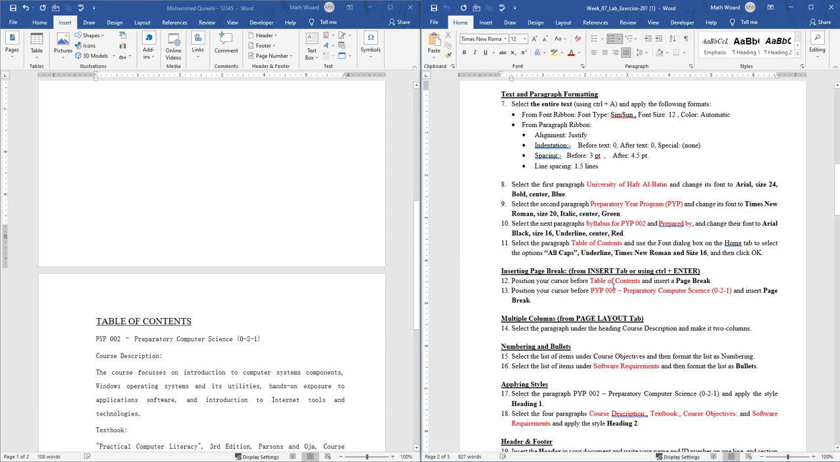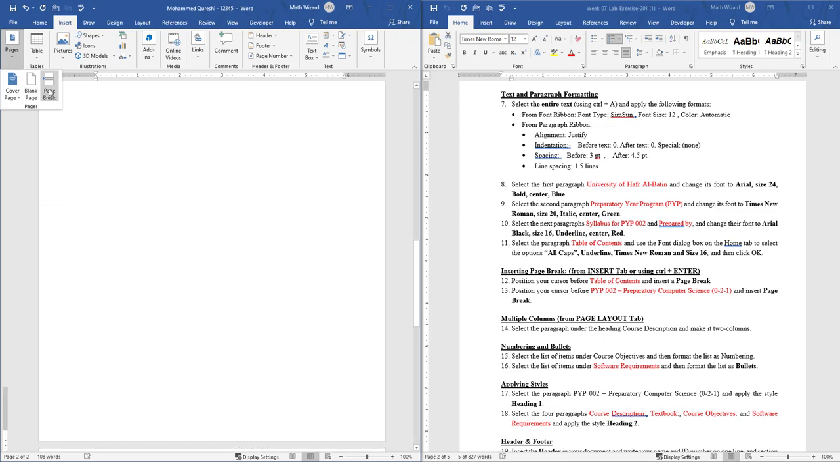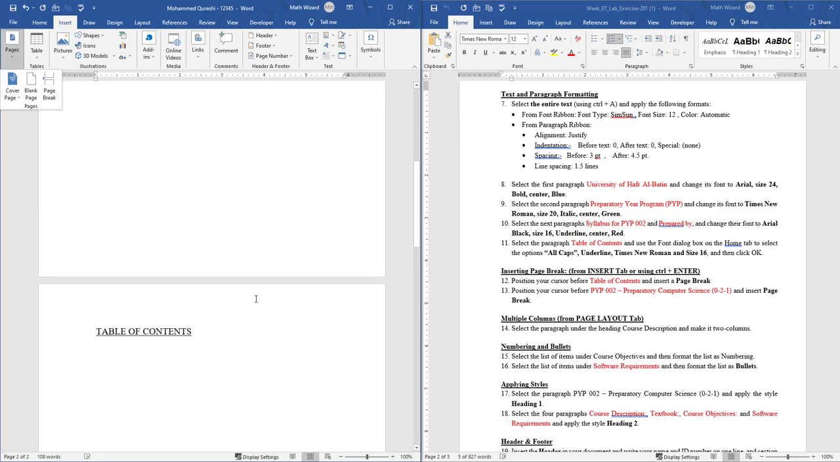Now the next thing is we want to position our cursor before this paragraph, means from this position we want to insert a new page. We want the table of contents on a separate page. So how do we do it? We click here, PYP 002, before this paragraph, and we click on insert page break. So this is how we add a new page in our document.